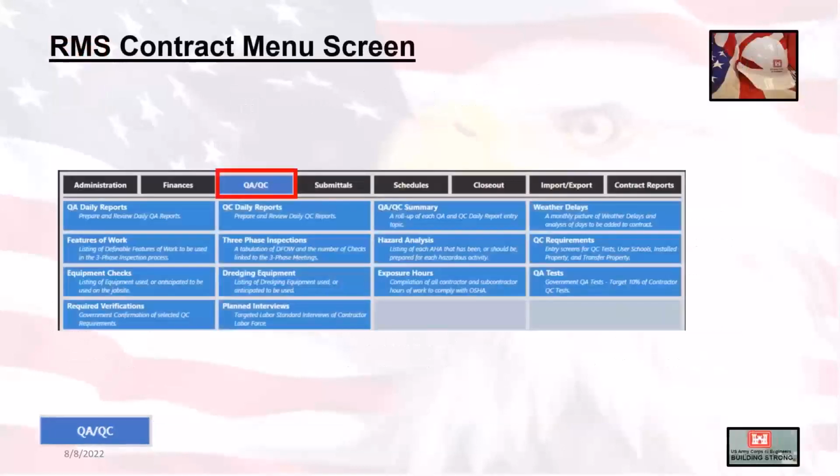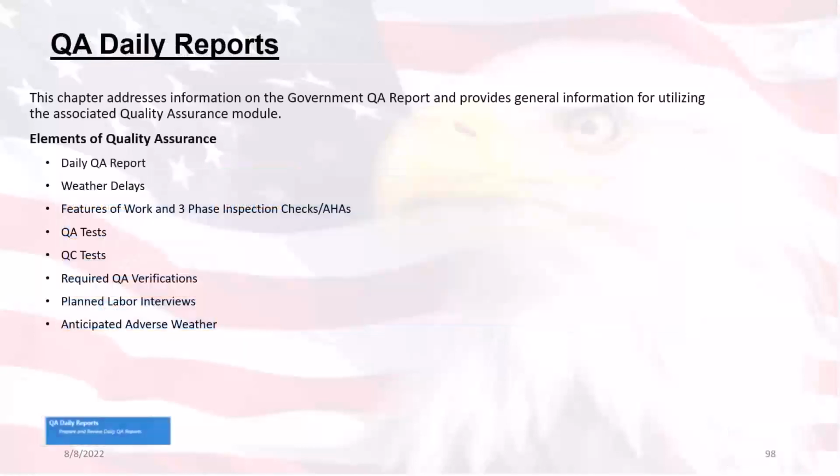Now, these are all the modules you'll have within the QA/QC tab when you select it. Please review this at your leisure. And now getting started with the QA Daily Reports module. Here you see a summary of what is typically entered into this module.